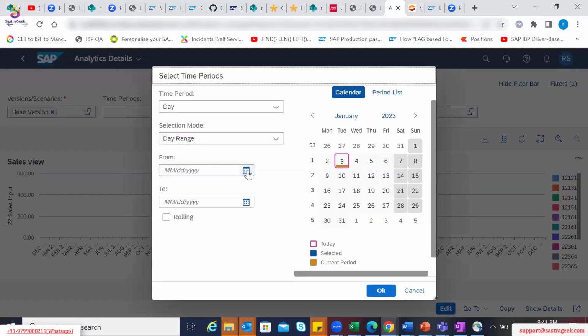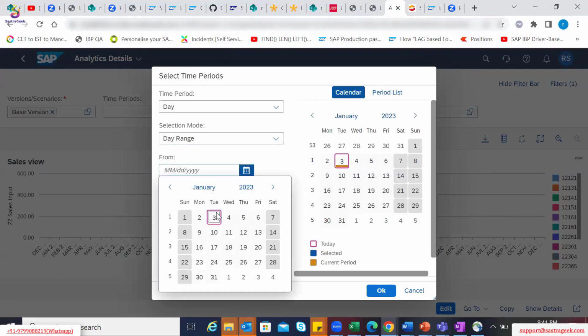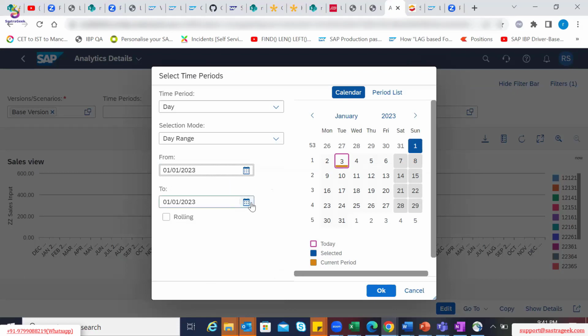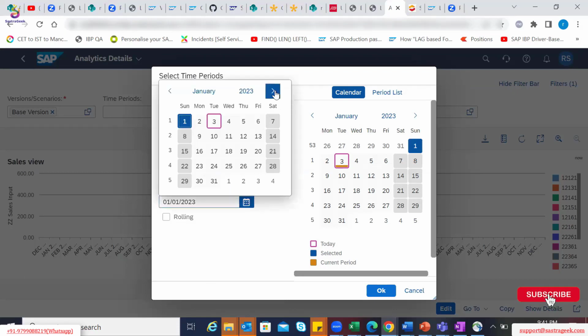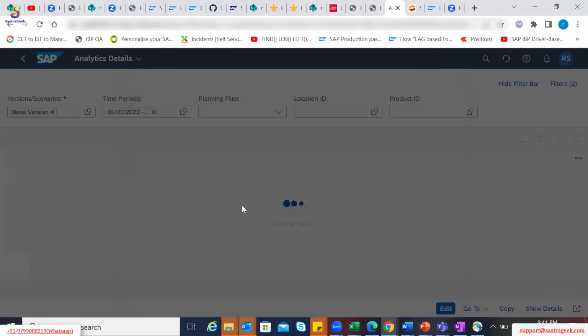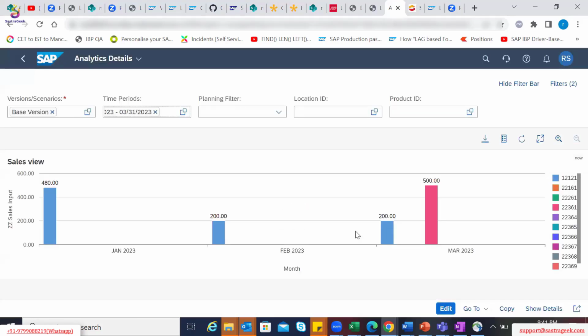You can also mention the dates here. So let's say from 1st January to probably March. You can also keep it rolling every month, right? So that you don't need to manually change the dates here. Right? You can also add some filters here in this format.